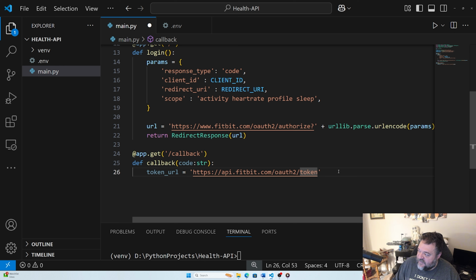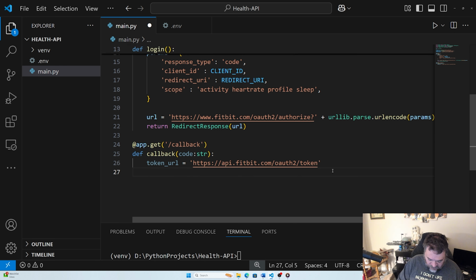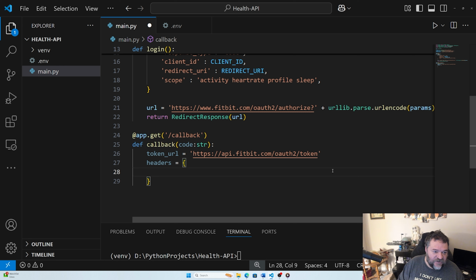So now that we have that in there, we can continue coding, because now we know that we need to pass headers. And then we're going to put in our headers in here, and this is going to be our authorization.